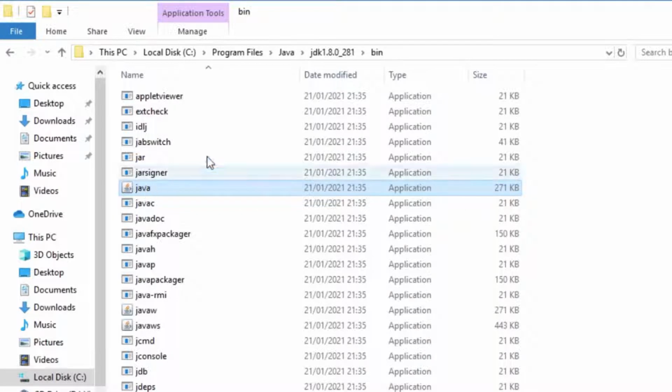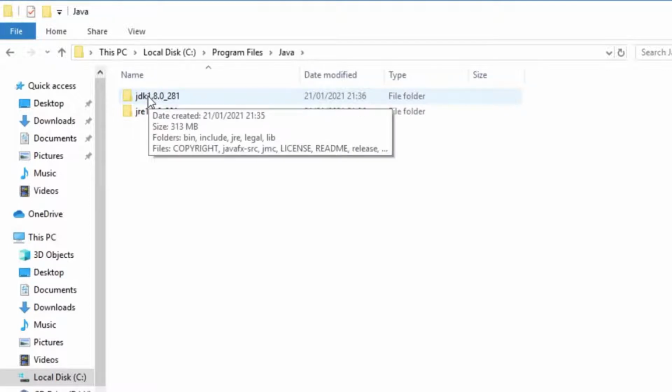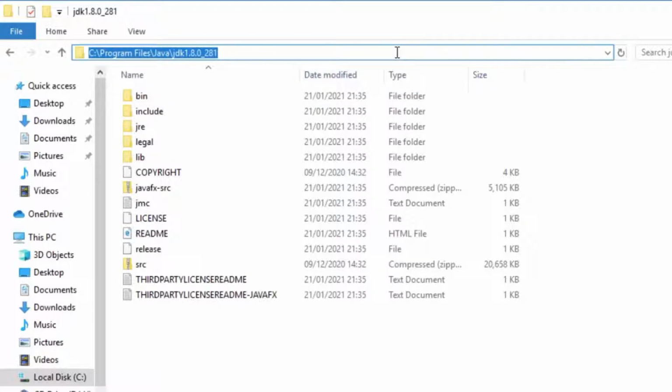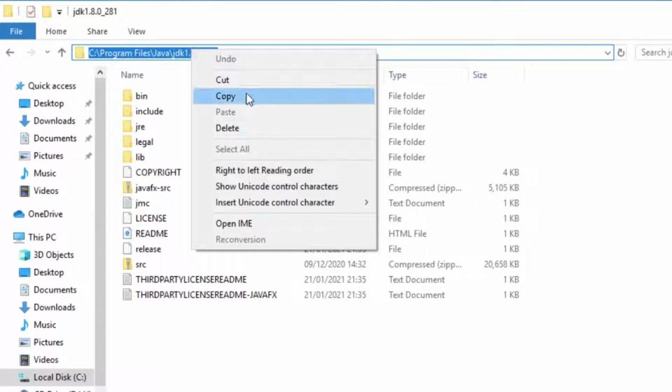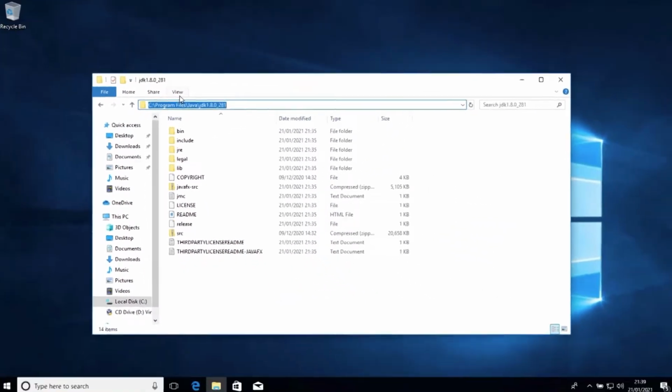Now, the next step we need to do is, if we just go back out to that folder above, we need to put this folder here, which is the folder where we've installed the JDK to, into this so-called environment variable. So let's see how we can do this now. First of all, if I just double click this, then click into the address bar here, right click and then click copy. So what I've done here is I've put the contents of this, the directory that's highlighted, into the clipboard, because I'm going to use it later.